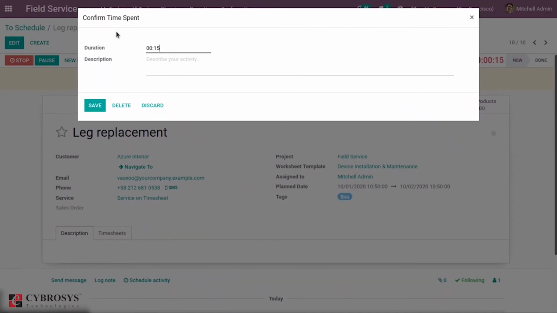After stopping, you can find a window showing duration and description. Description is not mandatory. Before, it was mandatory, and for the description automatically the task name itself was shown. But now it is not mandatory. Okay, just save it.